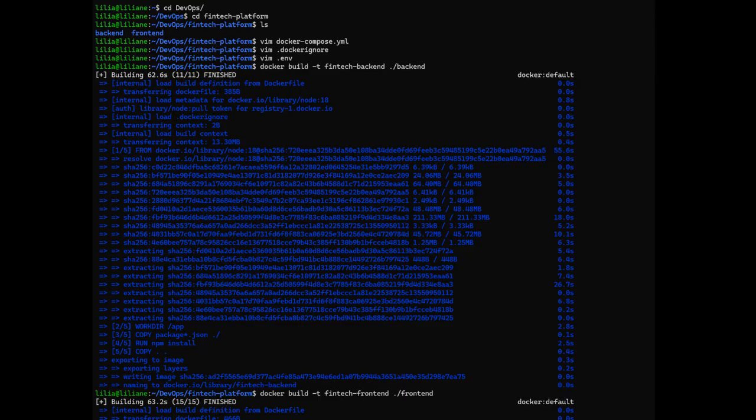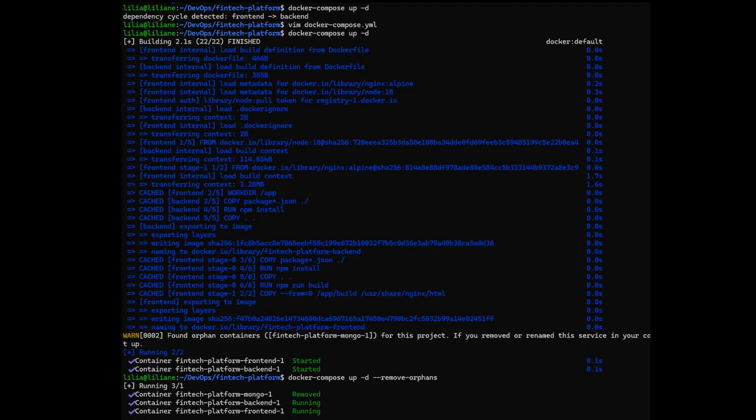We start by building the backend using Docker. The process involves pulling necessary images and dependencies, ensuring everything is set up correctly for our fintech platform. Next, we use Docker Compose to bring up the backend services. This step ensures all components are running smoothly and are properly connected.